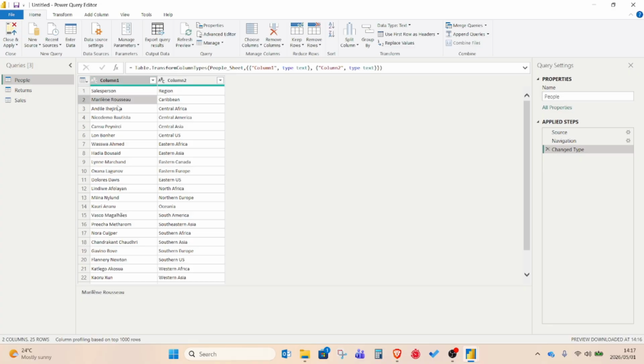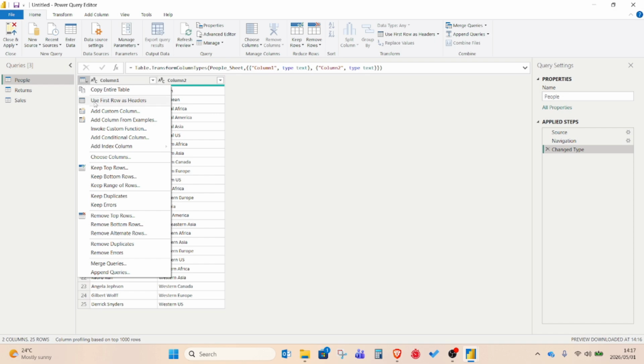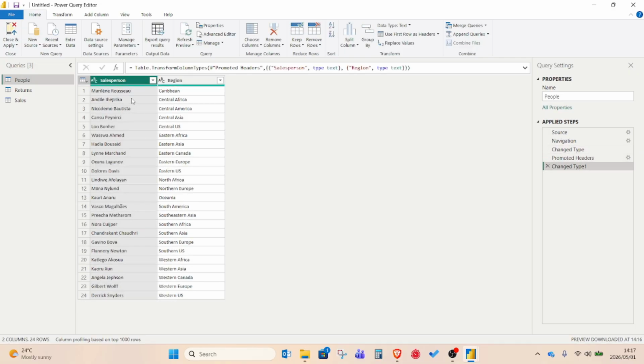The first thing I need to do is to promote the first row here, which is salesperson and region. I know these should be the column headings, so I will promote these two to be the column headings. For me to do that, I go into this little box on the top left, I click there, and then I choose use first row as headers. Power BI is going to promote that row to be my header row.